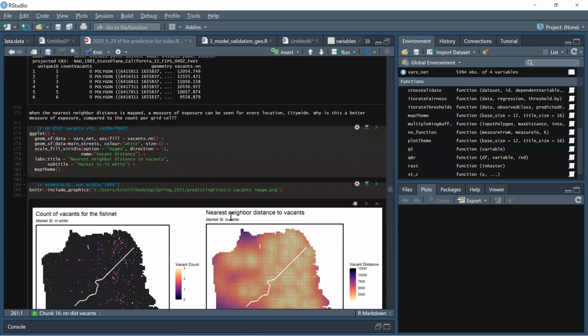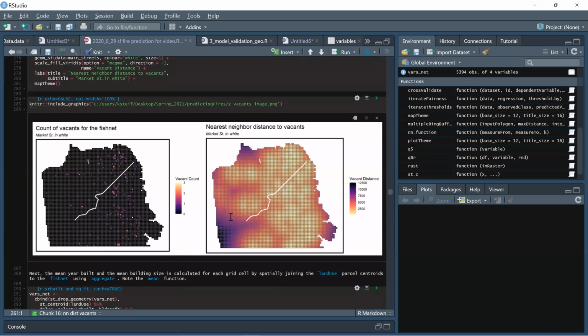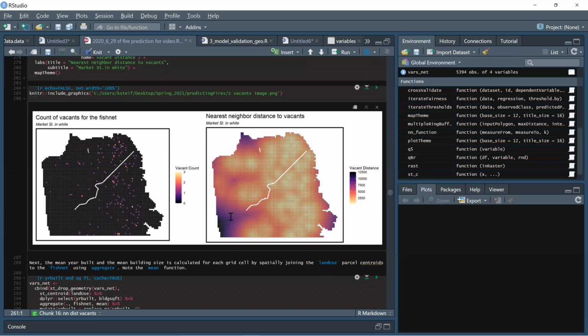And we can look at the outcome of these two measures of exposure. We saw the map on the left already, where we're just looking at count of vacant for every grid cell. But the map on the right has this surface of exposure, because there's a measure for every location in San Francisco, its relative exposure to vacant properties. My preference is this map on the right, because again, there's a measure of exposure citywide.